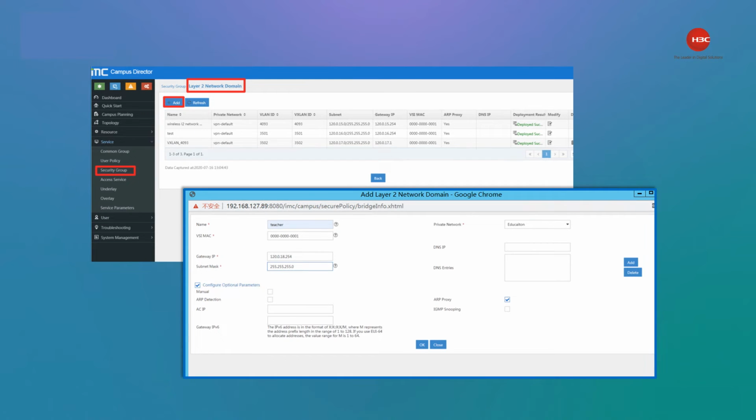Next, you need to configure the Layer 2 network domain. Click the Security Group, Layer 2 Network Domain, and the bottom to add a new Layer 2 network domain. Here, we set up the Teacher Layer 2 network domain, which belongs to the Education Network VPN, and then set up the gateway IP and the subnet mask.